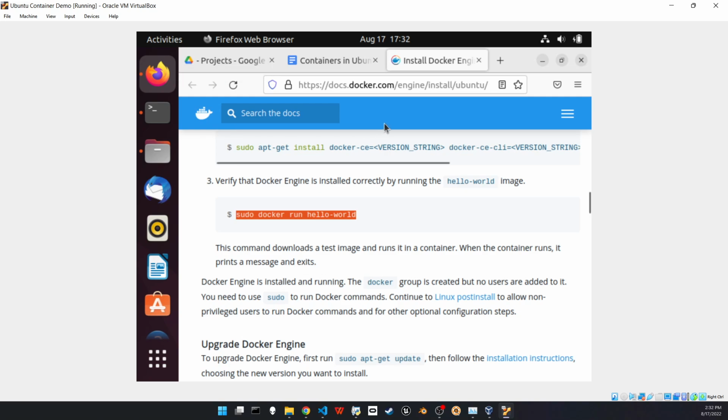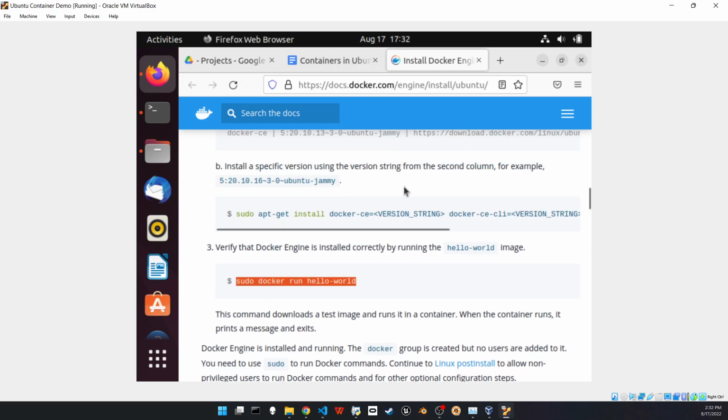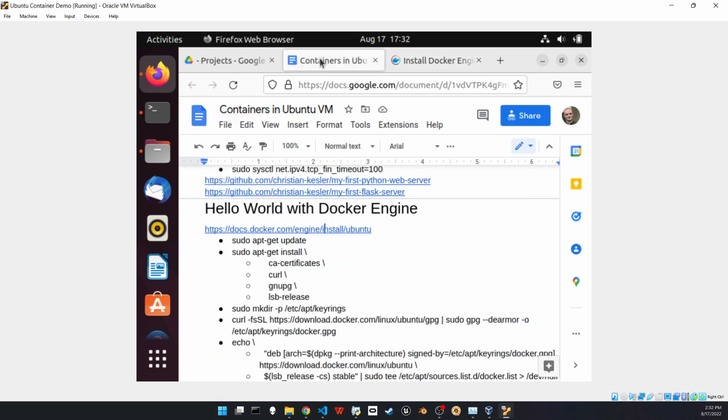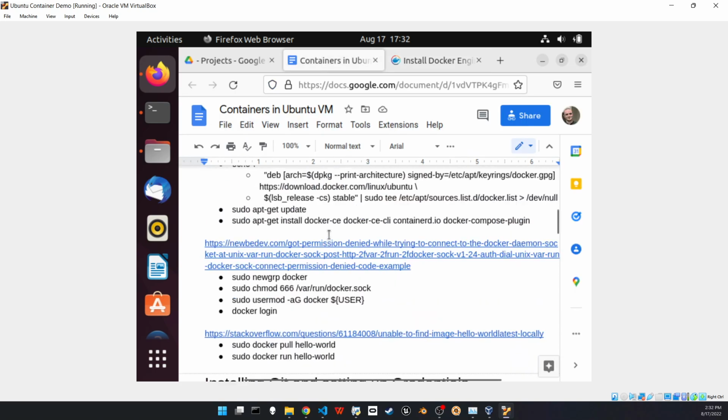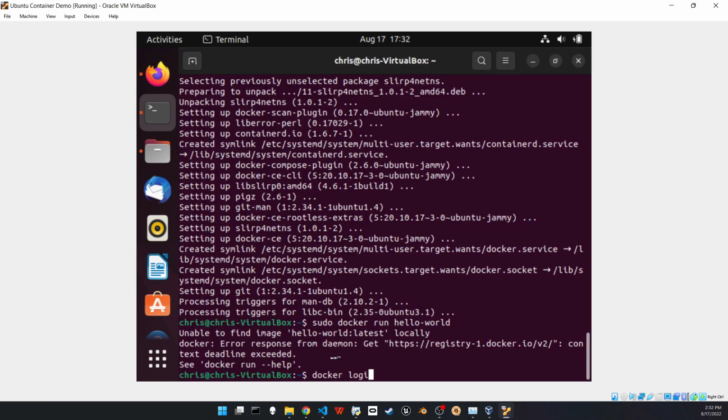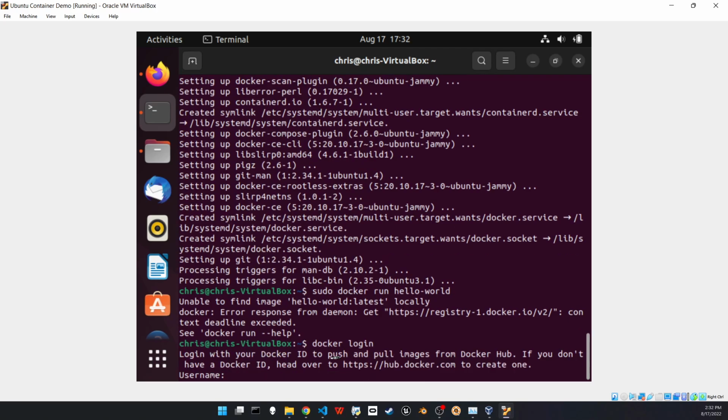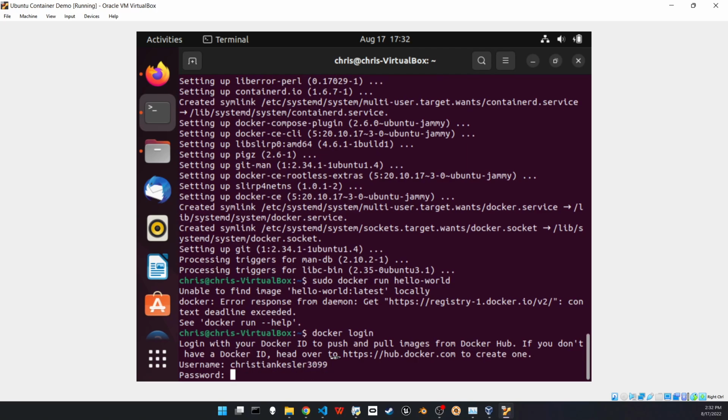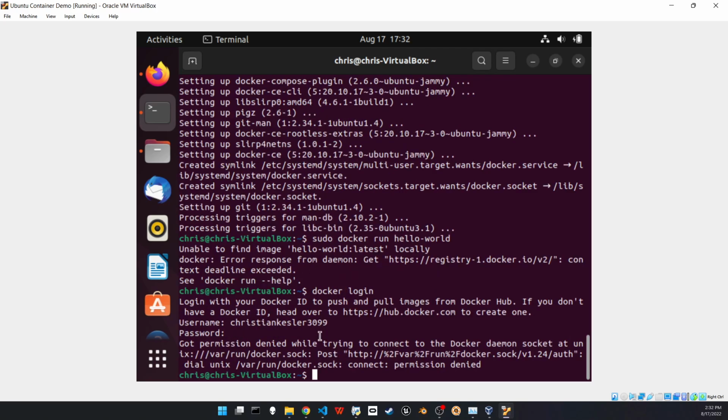Okay, so that's where the expertise from this particular resource ends. Let's head on back to my little Google Doc. Before we do any of that, let's try Docker login. So we're going to use my personal account here and type in my password, and got permission denied while trying to connect to the Docker daemon socket.